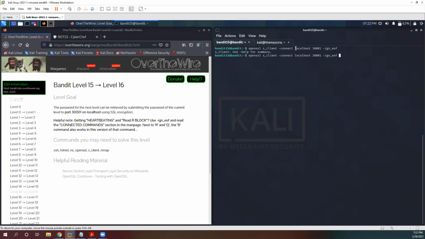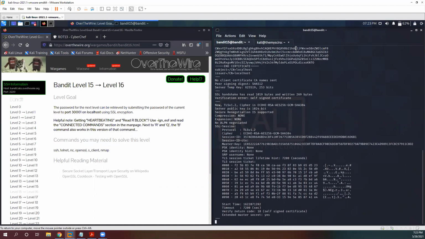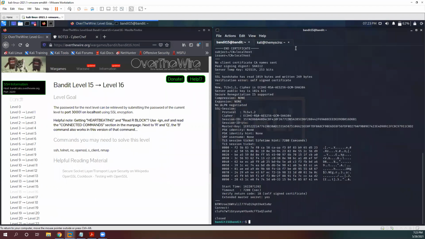Okay, let me see. Should be right. Okay. See, I always forget the correct format for this: it's localhost, the colon and the port number, then -ign_eof. Okay, and then I should be able to pass in the password, and I get my next password here.